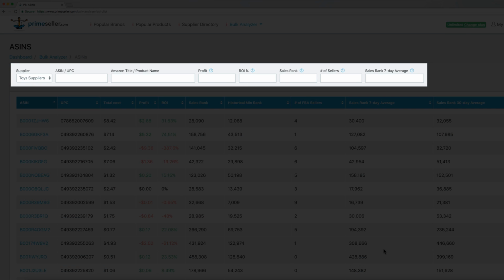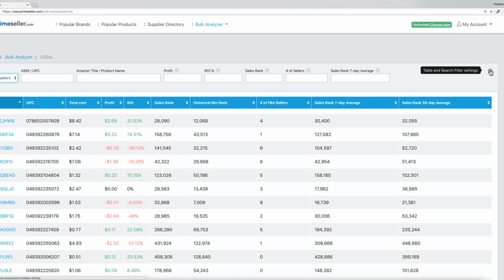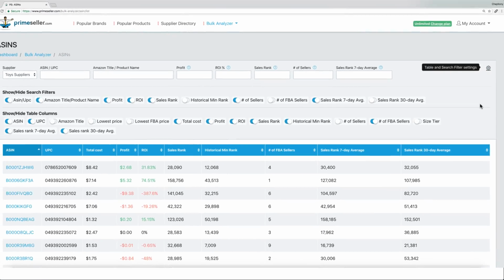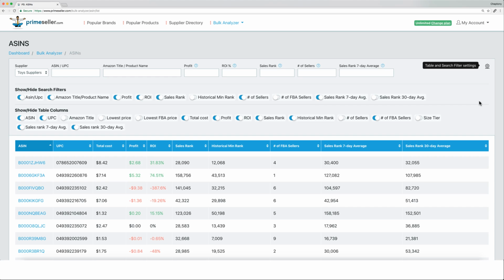Along the top is a list of filters you can use to sort your data. For example, under Supplier, you can view the various suppliers you've uploaded. Analysis is done on a per supplier basis. Each of the filters is customizable by clicking the settings icon, so you can turn on or off the filters and columns you most commonly use according to your preferences.